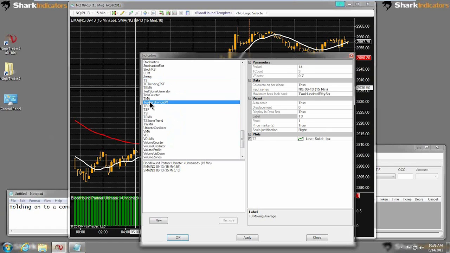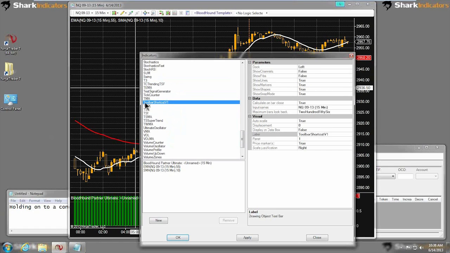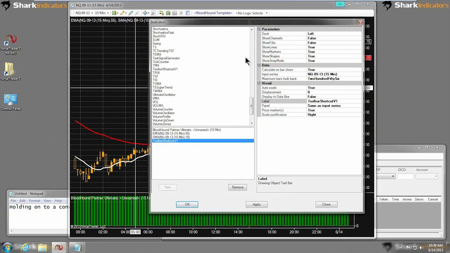I still get this question every once in a while: where do I get this toolbar from? This toolbar shortcut, I found this on Big Mike's. Just do a search on Big Mike's and you should find it. I don't know the link to it, so all I can say is go to Big Mike's download section and do a search for toolbar shortcut, and it will show up.